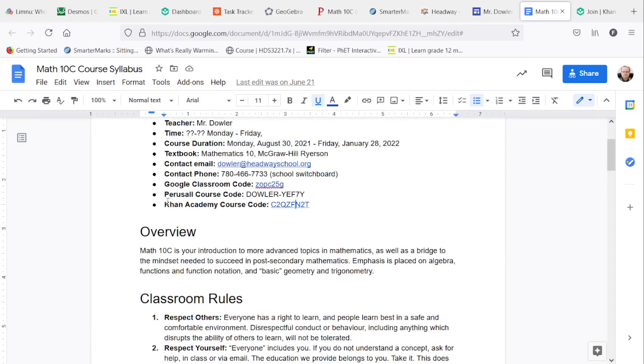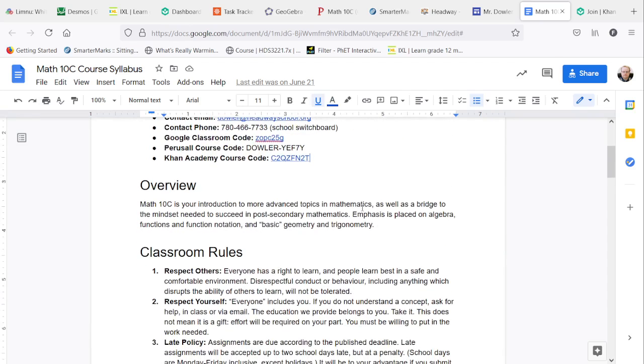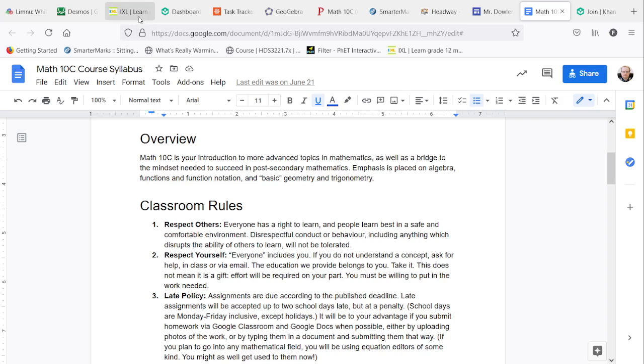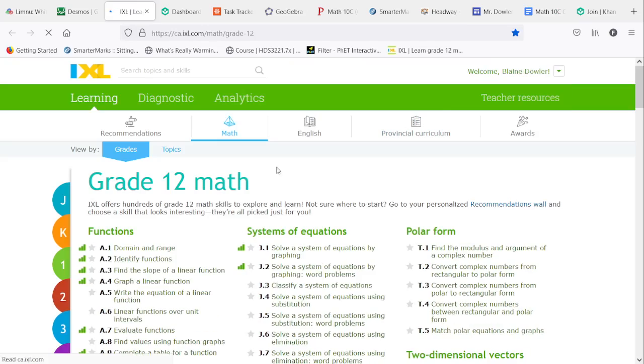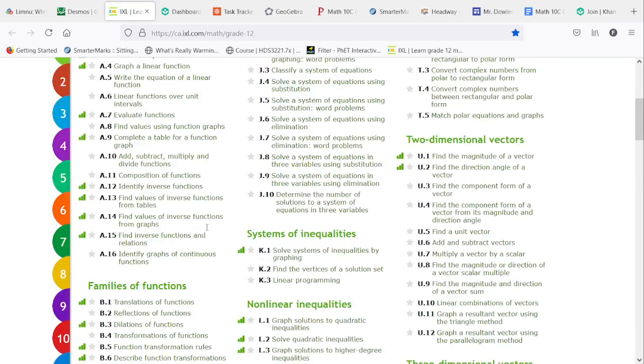So those are the preliminaries, how to access everything and where we can find at least some of the homework. Other homework assignments will be on iExcel. You will also receive usernames and passwords for those, and you can access those here.